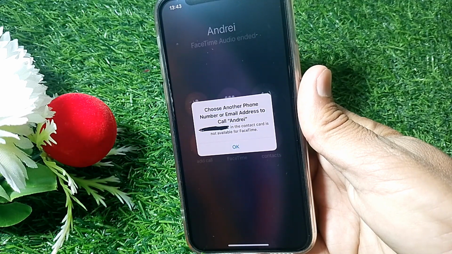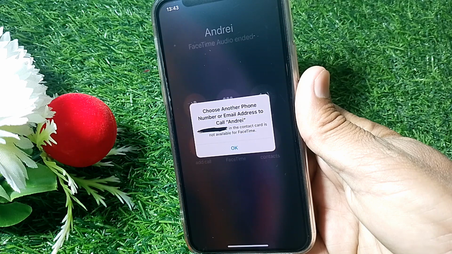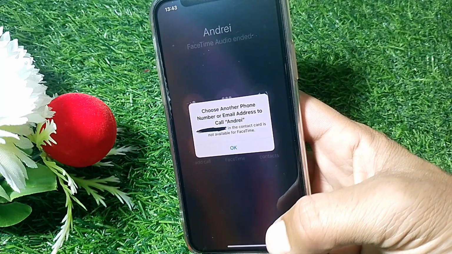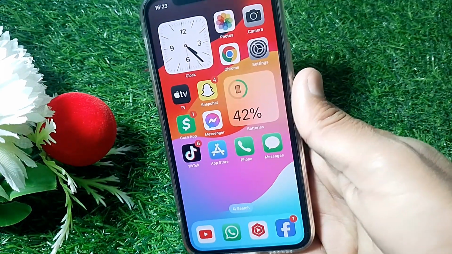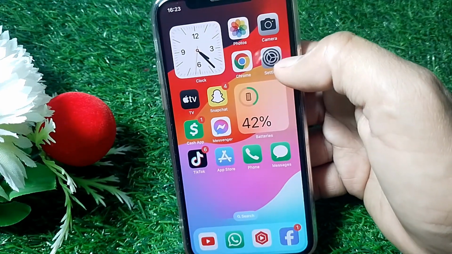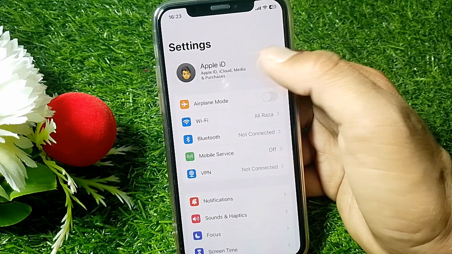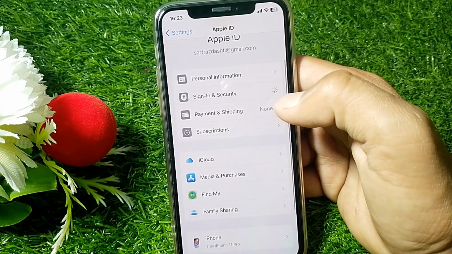So guys, in this video I'm gonna be showing you how to choose another phone number or email address to call. So guys, if you're getting this error, then I'll show you how you can fix it. So first of all guys, what you have to do is simply close this page. After that, you need to open the settings. Now after that guys, you have to tap on your Apple ID. Now from here you have to scroll down, then tap on sign in and security.